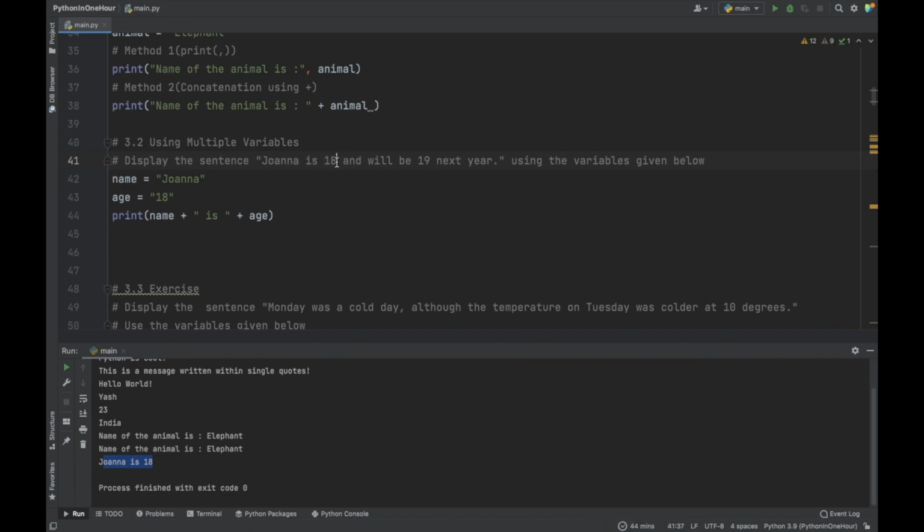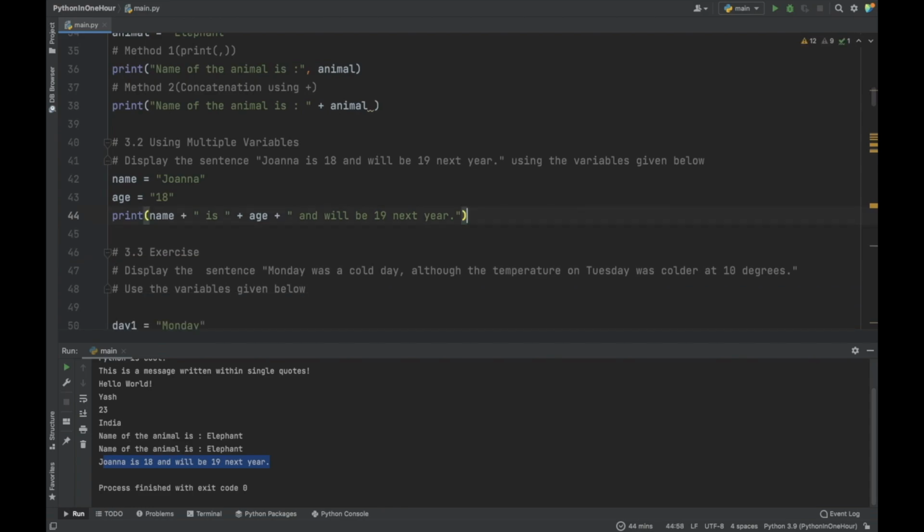And now you need this space and then the rest of the sentence, which is and will be 19 next year, full stop. So how to do this? Age plus within double quotes, space, and will be 19 next year, full stop. Now, once that is done and I click on the run button, it says Joanna is 18 and will be 19 next year. And that is how we concatenated multiple variables that were storing some kind of text values with some more text and displayed it using the print function.